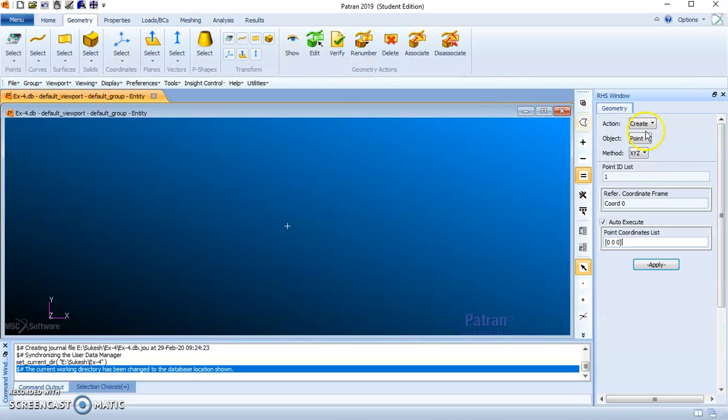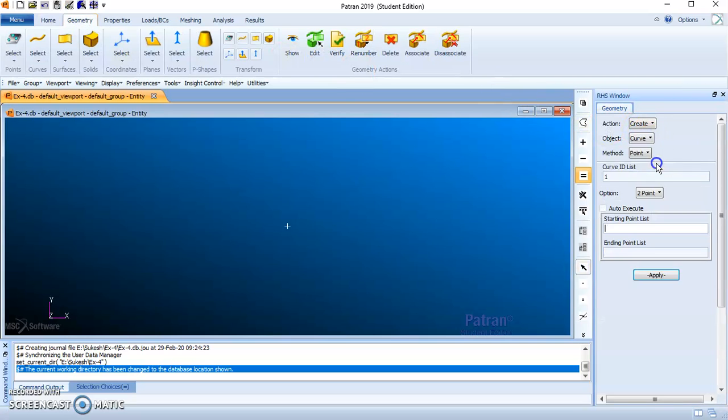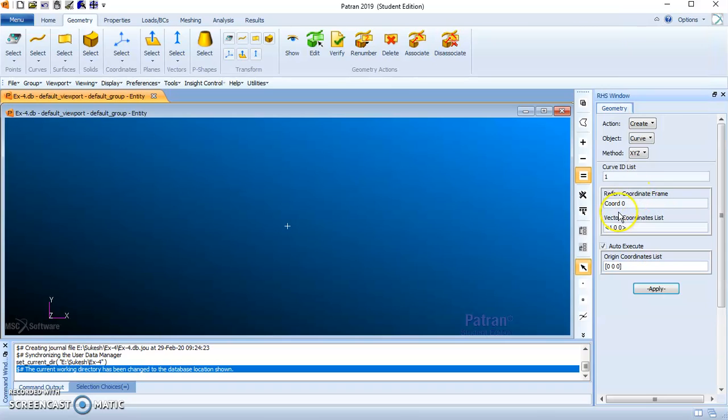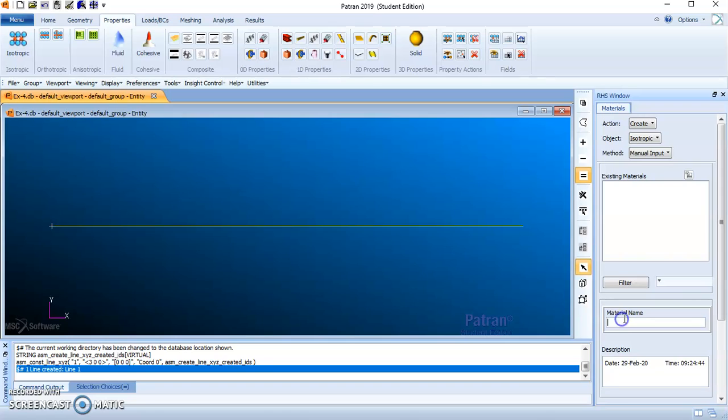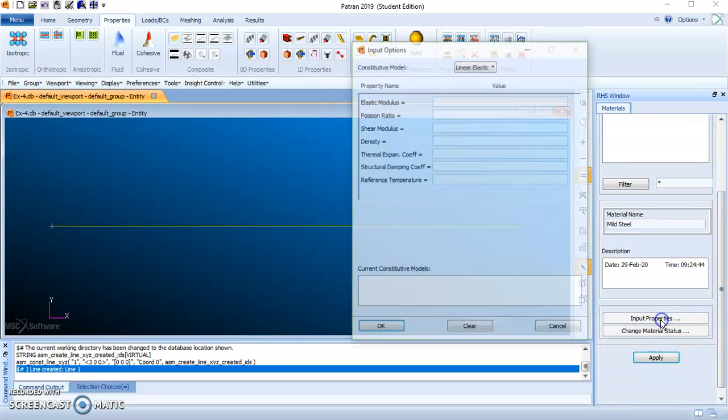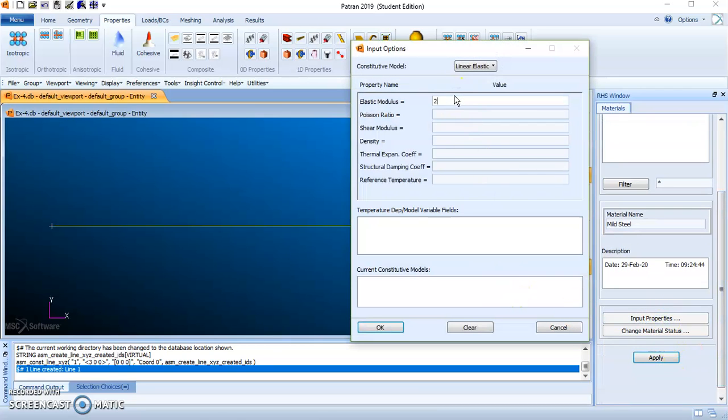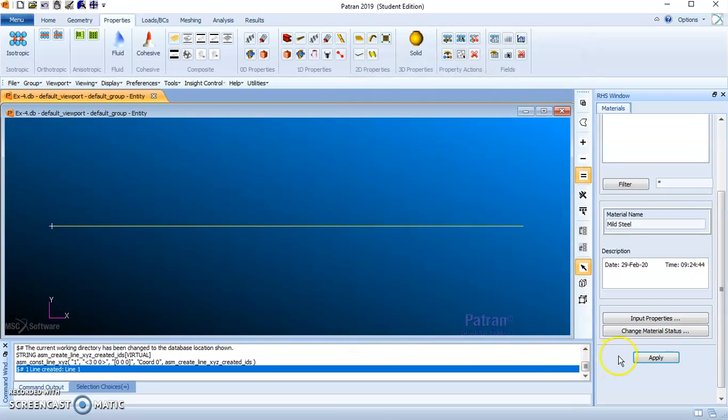Let us create the geometry. Curve method is XYZ. Length is 3 meters. Apply. Click on properties, isotropic properties. It's a mild steel material. Input properties 210 E9 in Newton per meter square and Poisson's ratio 0.27. Click OK. Apply.